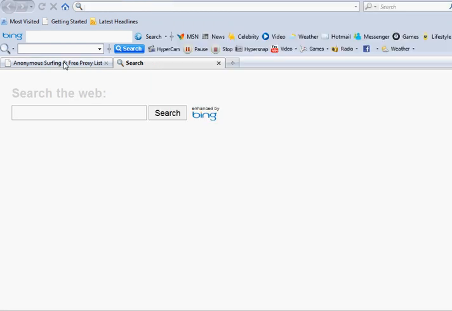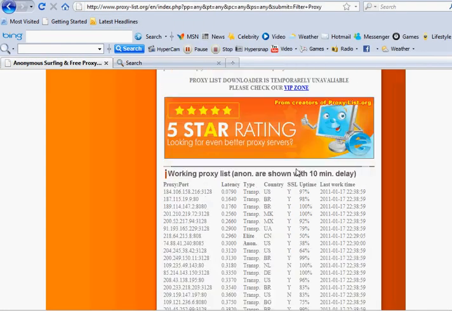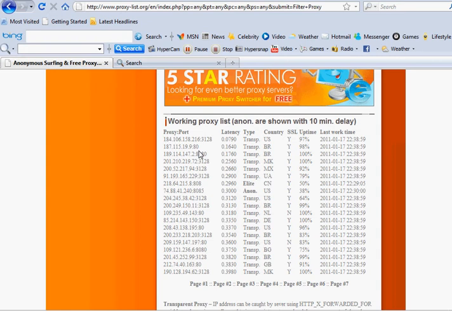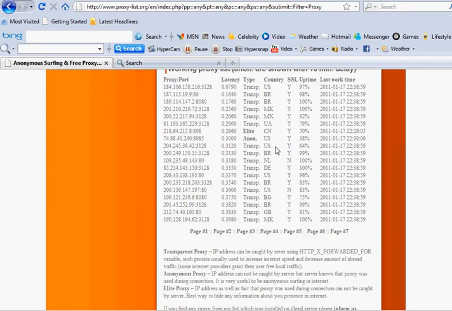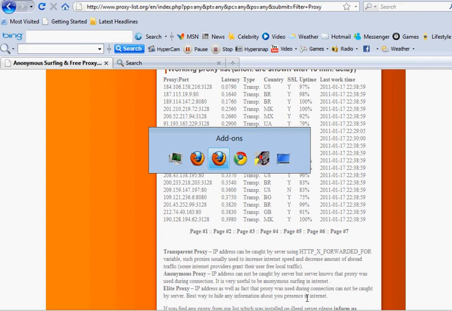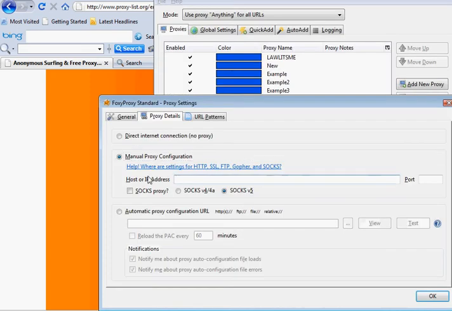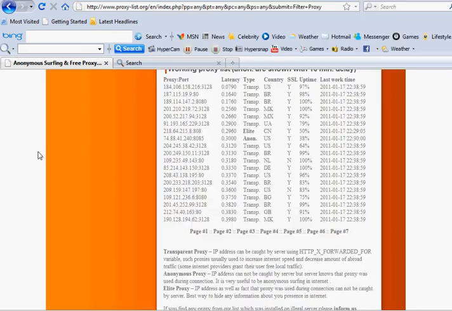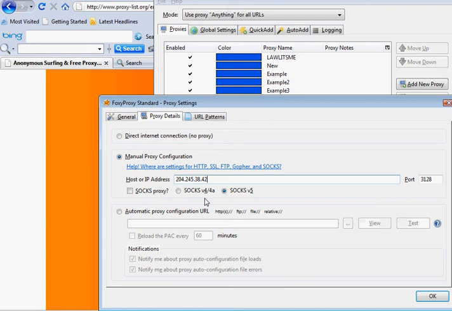Now go to Details and go to this website, which I'm going to put in the description box. Try to find one that is in your country. I think it'll work either way, but just to make sure. Just copy the port here, and then go back and put it in the host or IP address bar. Just click out and go back so it can do the port for you.